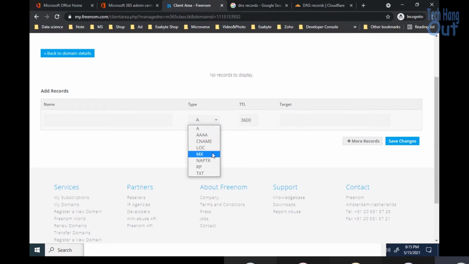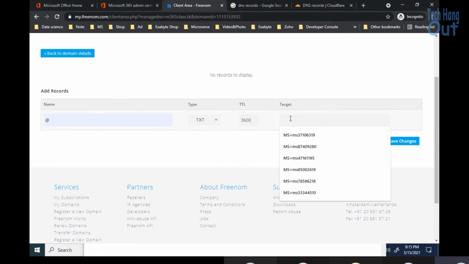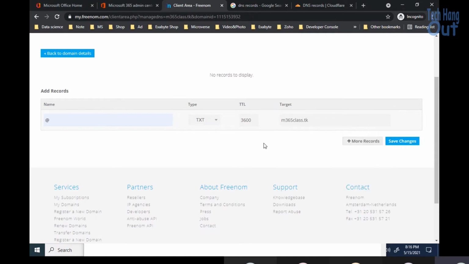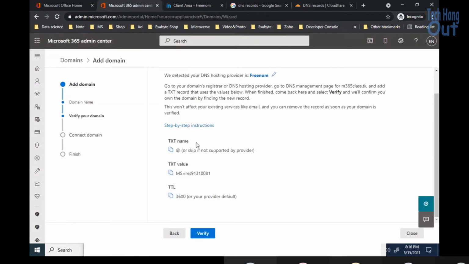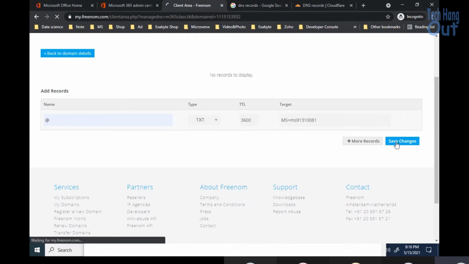So what we are doing is a TXT record. I pick my TXT record. For the name, I can leave it blank, or I can call it @, but if I do, Freenom is not happy with that. But let's check it. I have copied this value here, so I paste it here. Now if I click on save changes.